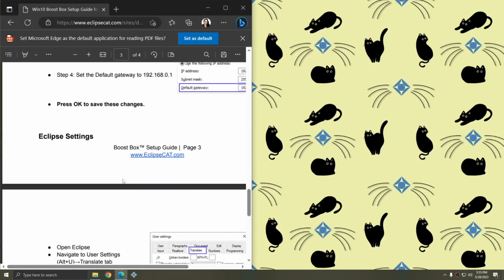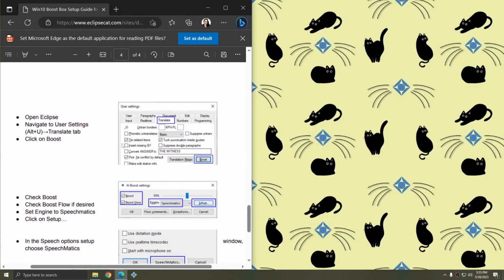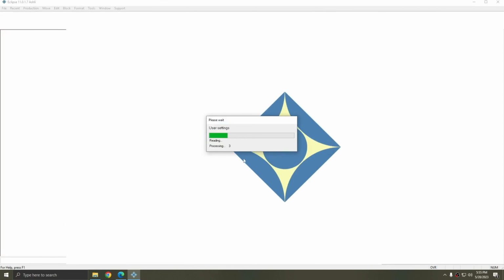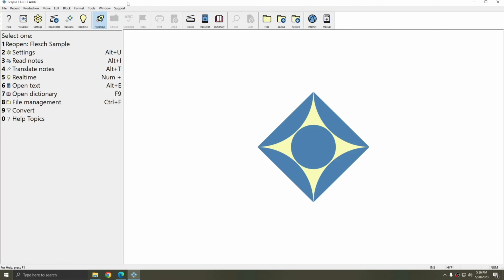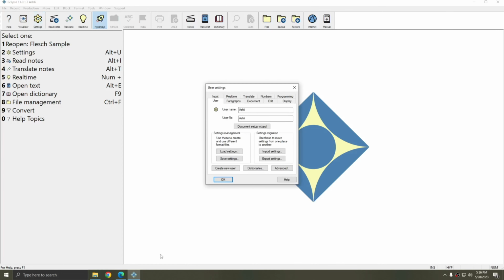Going back to the PDF, the next steps are to adjust my Eclipse settings. And so I'm going to follow these steps as well. I'm going to open up Eclipse and choose the user that I want to use with Boost. And remember, if you have multiple users that you wish to use with Boost, you'll have to do this with all of the different users. I'm going to go to User Settings.